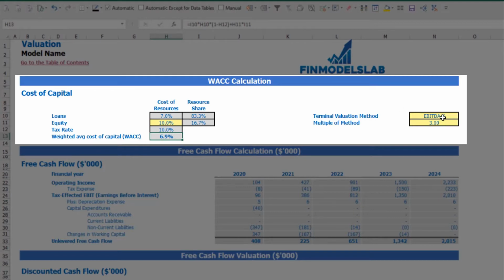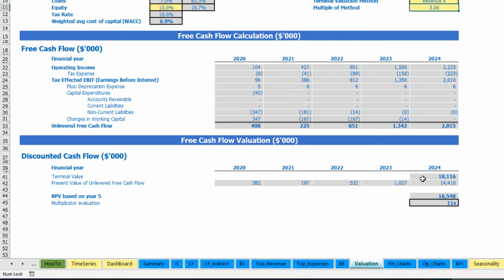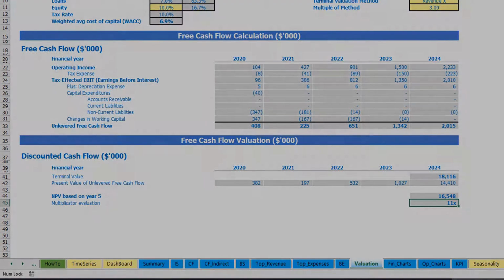In the valuation model there are two valuation methods, which are EBITDA multiple and revenue multiple. You may select one of them, and below you may input the multiple of the method. Based on this information we can see the terminal value, which is calculated on unlevered free cash flow. You may see the present value of unlevered free cash flow, NPV, and the multiplicator evaluation for this particular company.